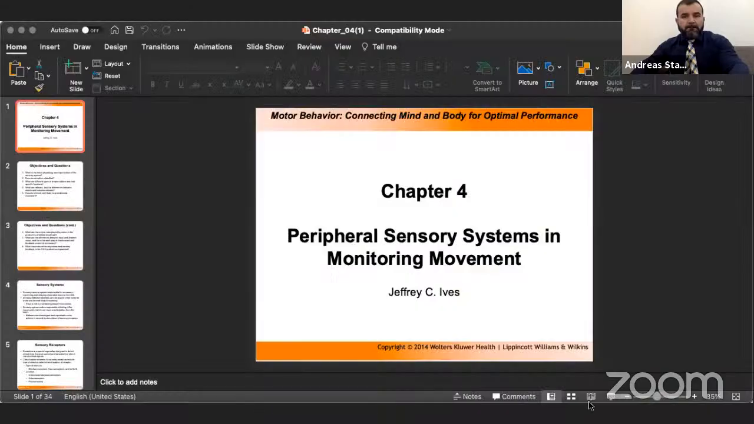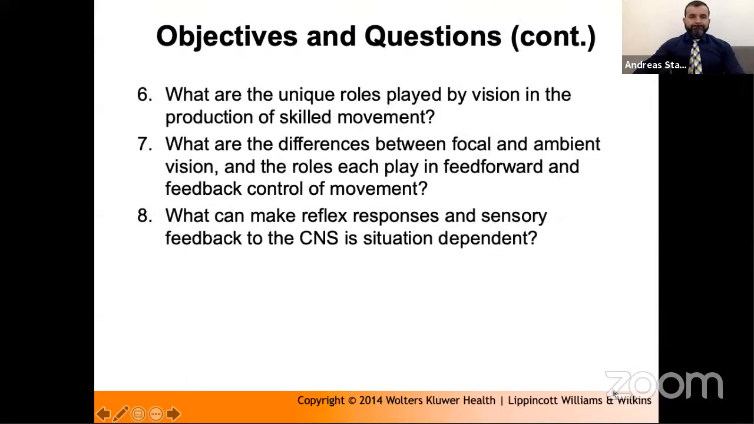the second. Wow, two more. I'm in there. I know, right? All right. Sensory system, same thing. Yep. All right. Peripheral sensory systems.